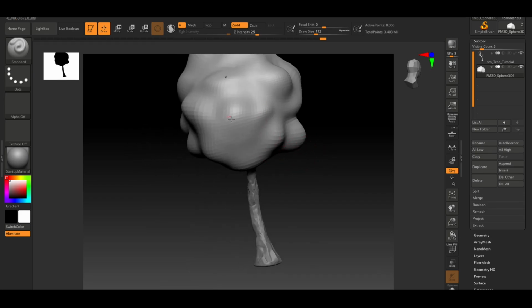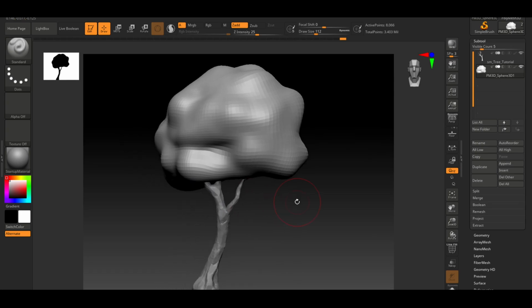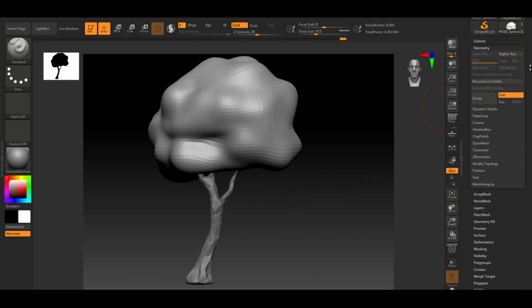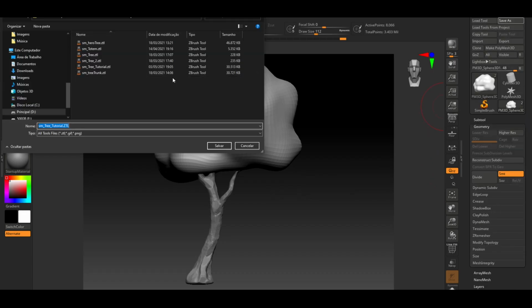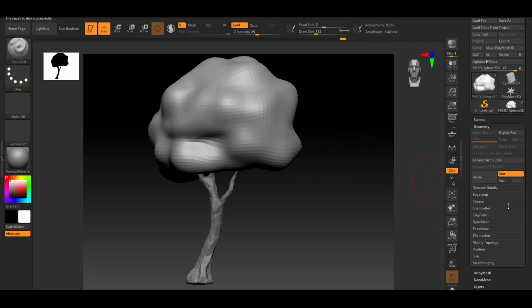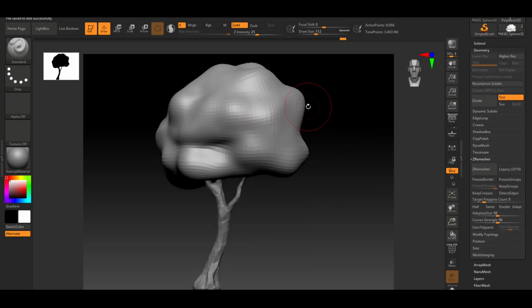I mean, this looks nice. All right, now that we've got basically our shape over here, let's go over here to geometry. And first of all, let's save our ZTool again before we start messing with it. Save it again. And before we get messing with it, let's go over here to ZRemesher. We're gonna remesh this.